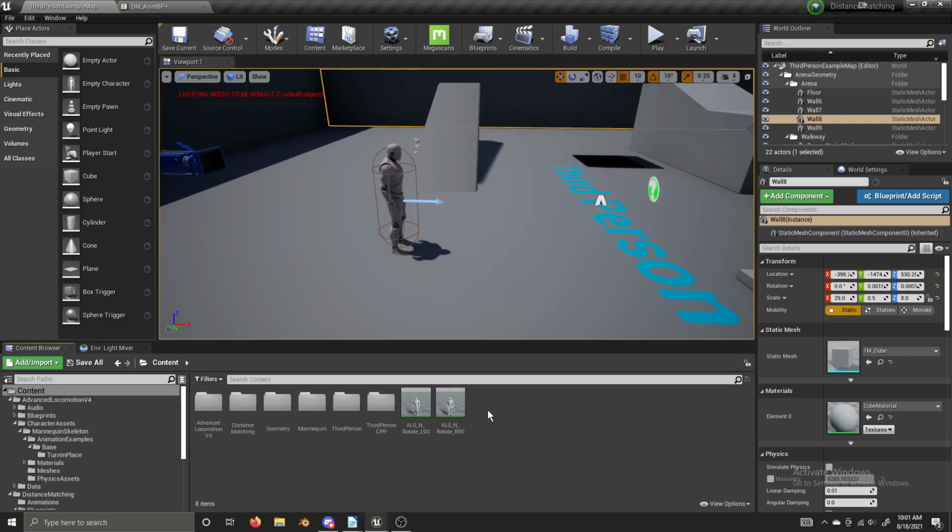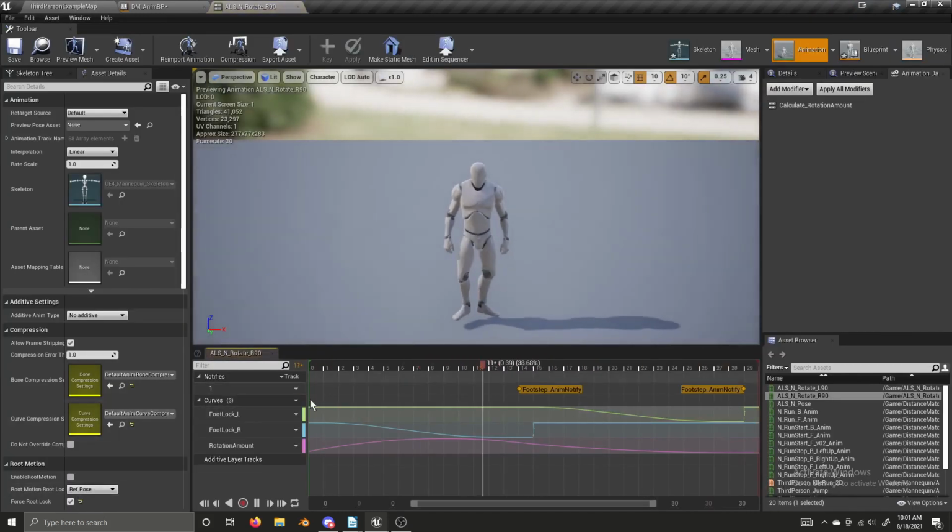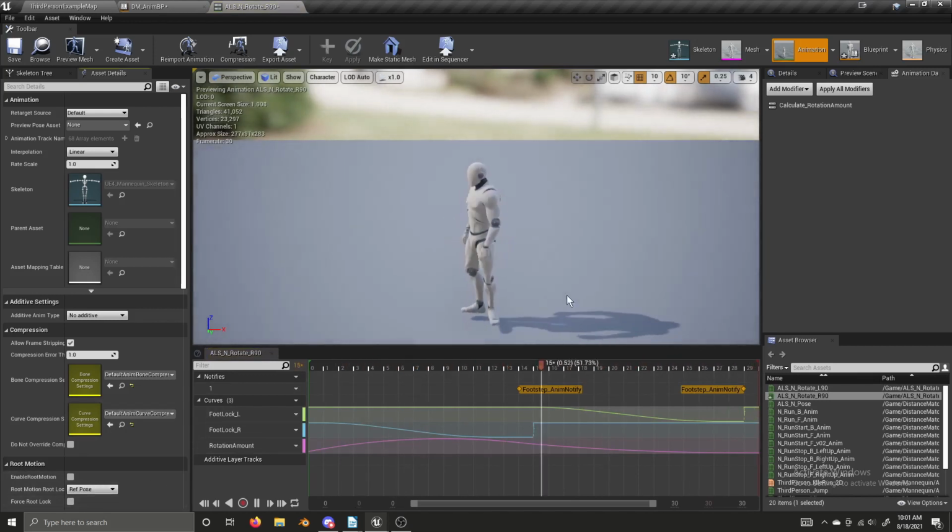And so in the future I might do more content on the channel about turn in place, but for now I'm just trying to keep things simple. And the approach we're going to be using is the root rotation in these animations, because they actually have rotation if you uncheck force root lock.